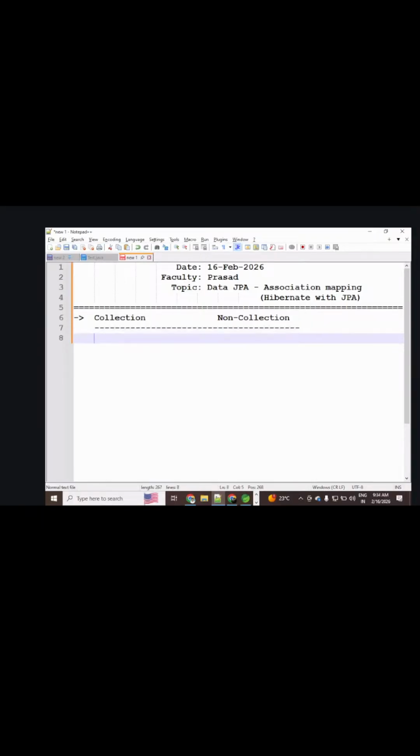Non-collection and collection. For example, in the collection, what is it representing? One to star means what? Many. One to many. The non-collection is the reverse, many to one. In the collection, many to many is also possible. But in the non-collection, it is a one to one relationship.